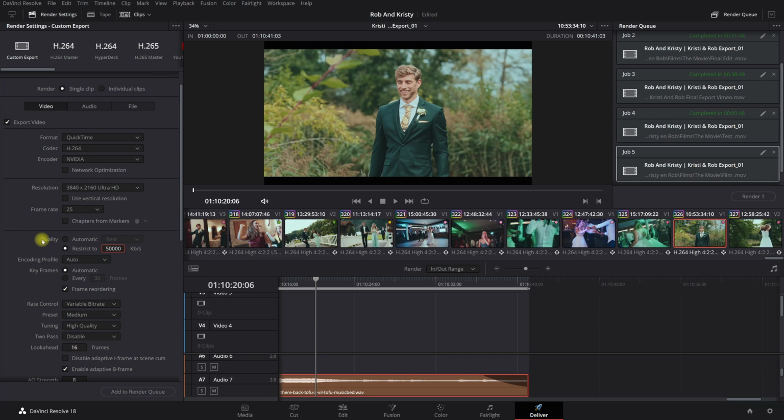Okay, now change the quality. Remember that our codec is H.264 and it needs more bitrate, so we want to double our bitrate. For 25 frames per second, your bitrate will be 100,000. And if you shoot on 30 frames per second, it will be 120,000. And if you shot it on 50 or 60 frames per second, I would go for 150,000.